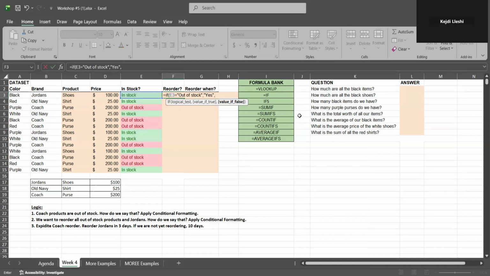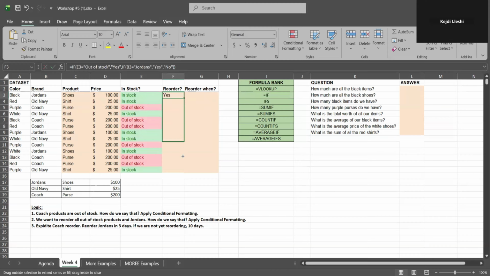So here we're going to say if the brand is Jordan's, and we're also going to say yes. Otherwise, we're going to say no. And we use two closing parentheses for this. And here we can see that anything that says Jordan's, we're reordering. Anything that says out of stock, we're also reordering. Anything that's neither of those two things, it returns the value of no.